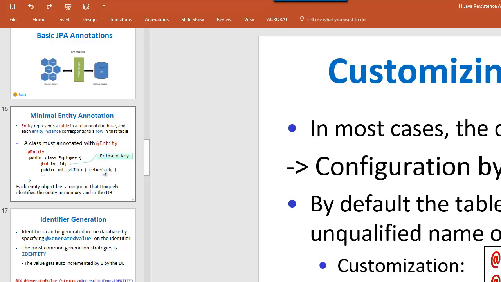What I'm trying to explain here is this column annotation. The column annotation is used to change the configuration of the column. You can rename it. You can define whether it can be null or not null. You can define the length. Otherwise, by default, I think it's 255 characters, but you can change it if you wish.